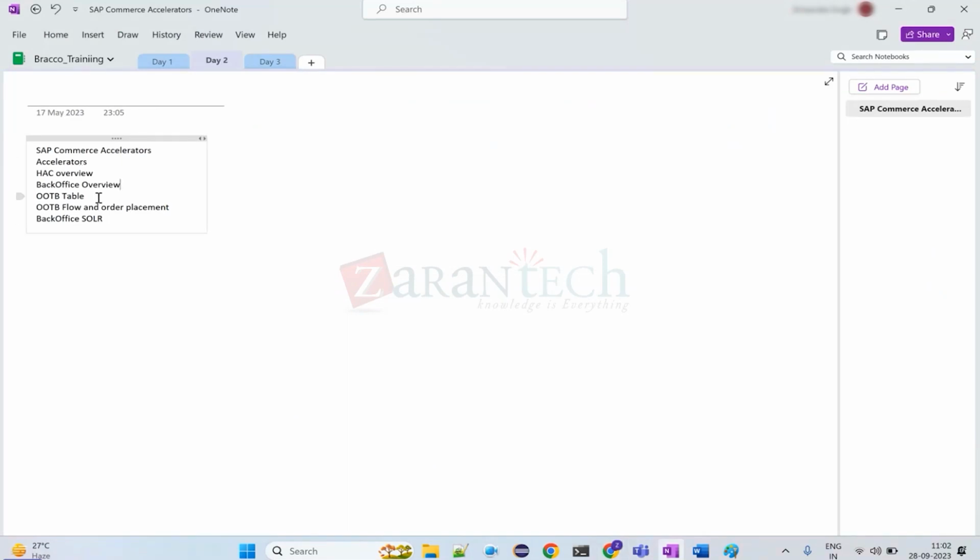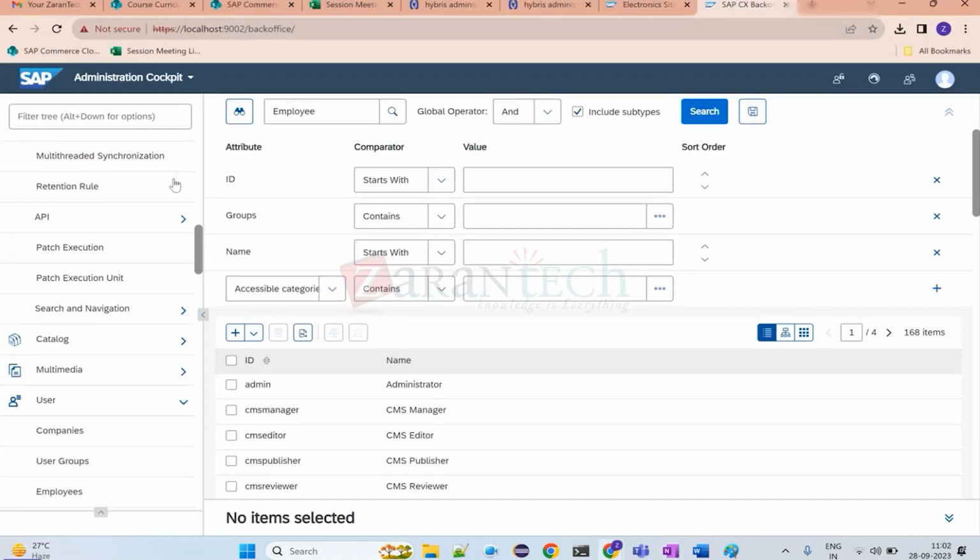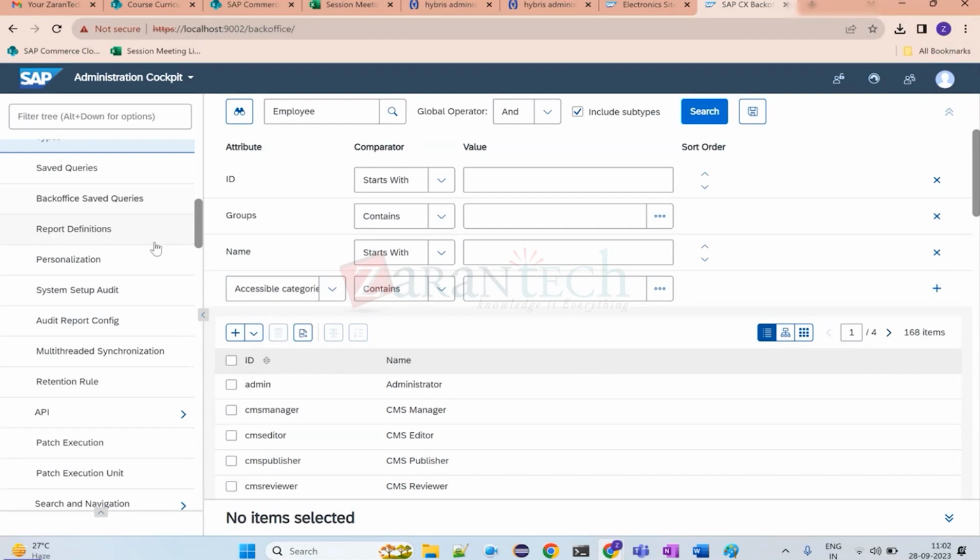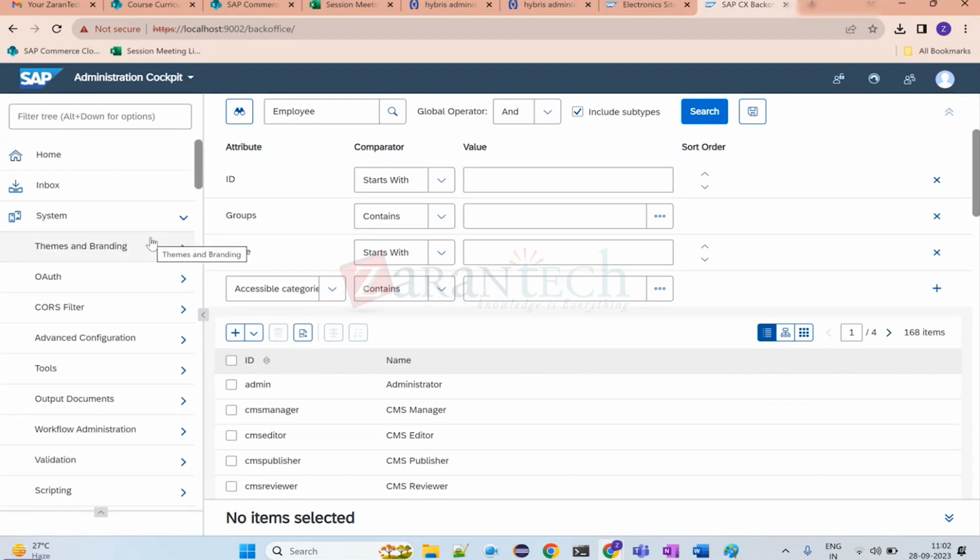This is Backoffice, OT will, order flow, and yeah, Backoffice Solar we can take. Okay. What is the Backoffice Solar? See, whatever the list of products, Solar is for the search and navigation purpose. We have a separate session for Solar, I'm just giving the overview for you. The full form of Solar is search on license, basically. So it's used for search and navigation purpose.